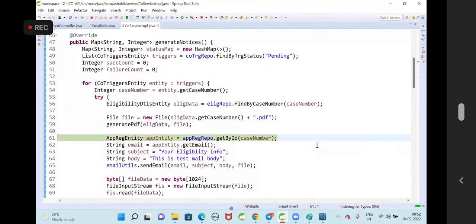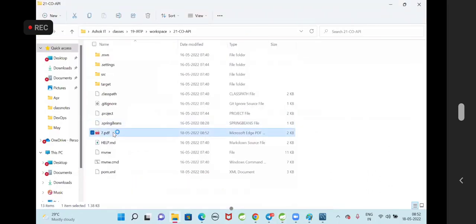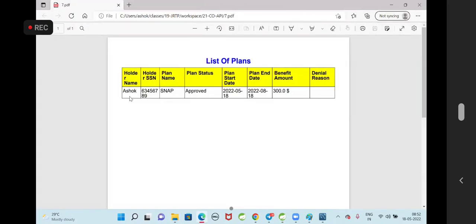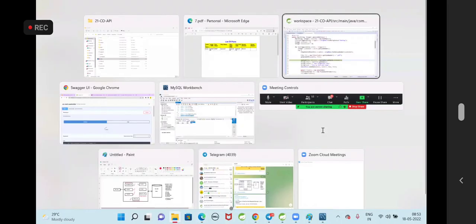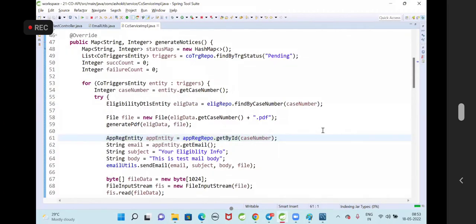What is the file name I am giving for the PDF? Case number.pdf, so 7.pdf. That PDF file is created. Now see: holder name, holder SSN, plan name, status, start date, end date, benefit amount. Denial reason is empty. Why is the denial reason empty? Because this is an approved plan. Very good. Now let's come down.